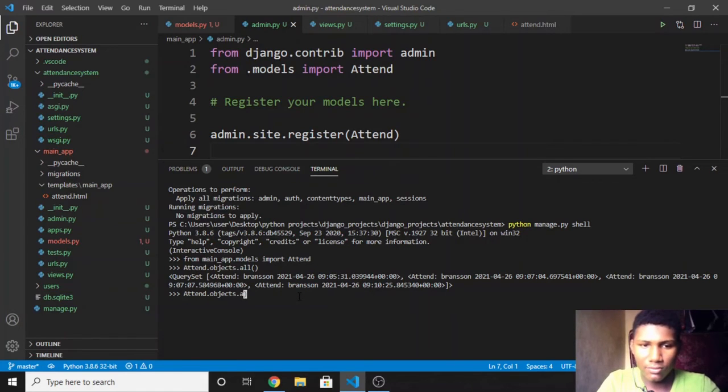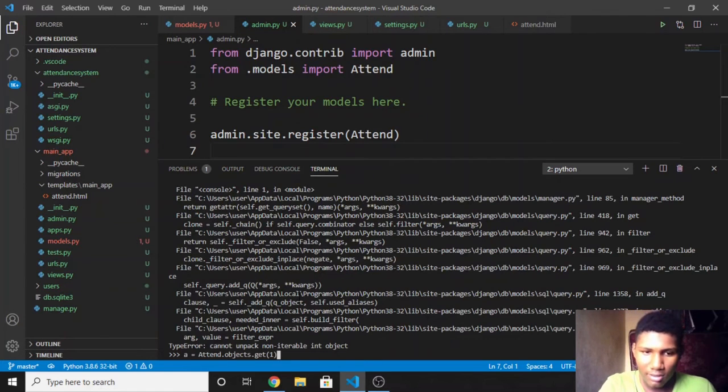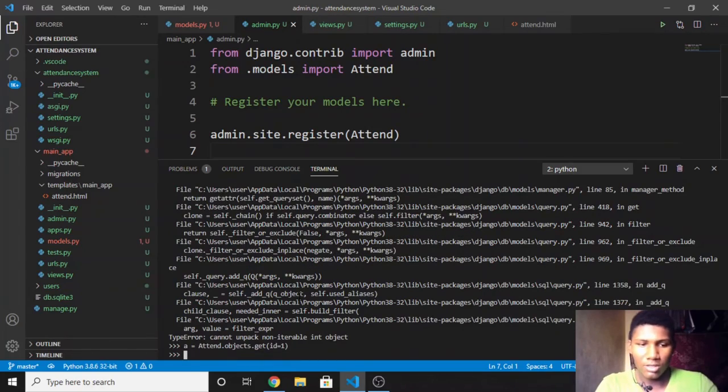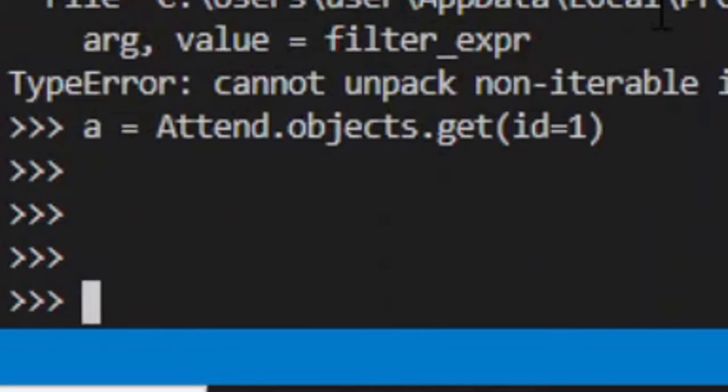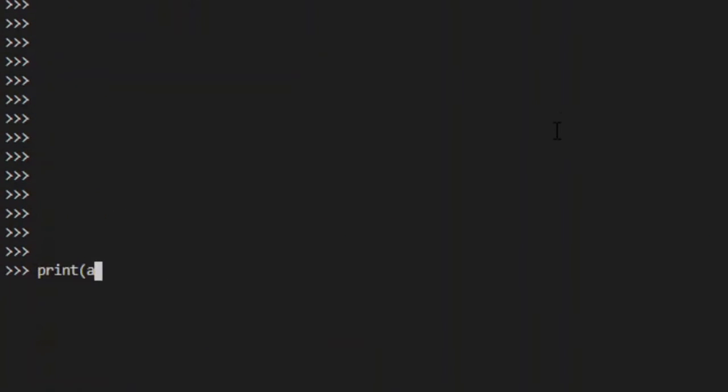Athens.objects. So here I'm going to do get, and here is going to be id=1, and this is going to be in a variable a, so a is going to be equal to this. So id should be equal to 1. So I'm going to do print a. I'm just going to add some spaces so I'll be able to see what we're doing. So here we printed a, and here you can see that it is Branson.